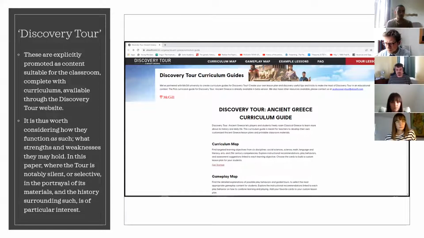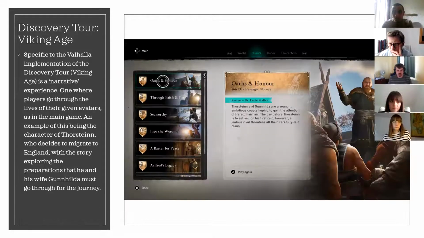These are explicitly promoted as content suitable for the classroom, complete with curriculums available through the Discovery Tour website. It is thus worth considering how they function as such, what strengths and weaknesses they may hold. In this paper, where the tour is notably silent or selective in the portrayal of its materials and the history surrounding such, is of particular interest.